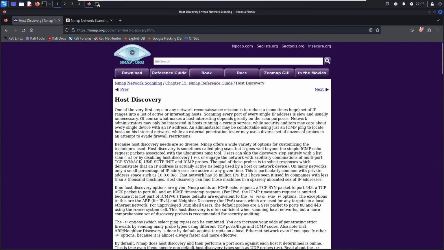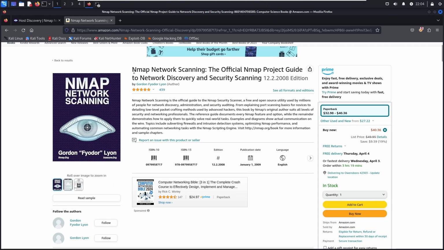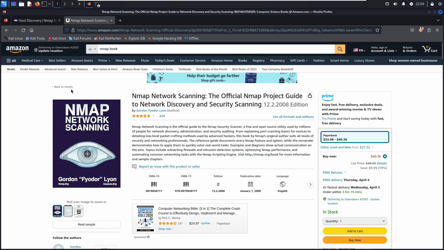It's a great resource. I suggest you go check this out any chance you get if you want to read through it. Also, something I suggest is this book, Nmap Network Scanning, by the creator of Nmap. It's available on Amazon. I will put links to this book as well as Nmap's website in the description below if you want to check it out. I do suggest you do that, especially starting out, to see what you're running and what the capabilities of Nmap are as well.